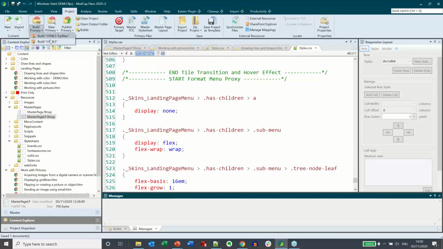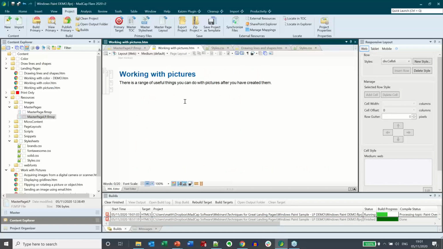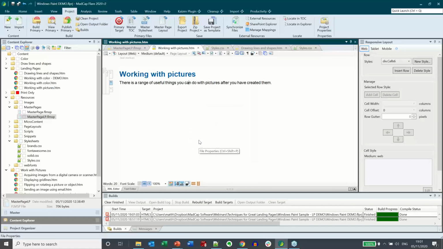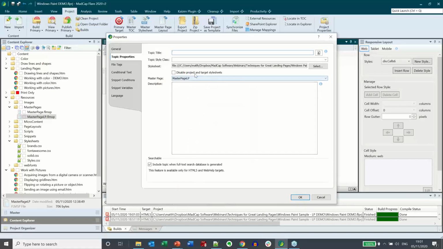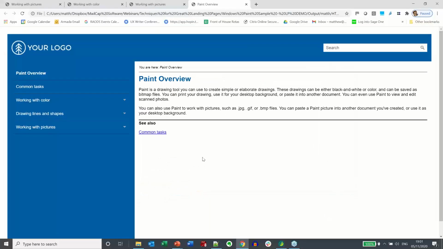And if I build the output one more time, so it's the same topic I'm building, this working with pictures topic. The beautiful thing is that I'm not adding the links into the topic at all. It's a very simple topic. All I've got to do is make sure this topic has the correct landing page master page. And then in my output, what I get is, let's hope this worked.